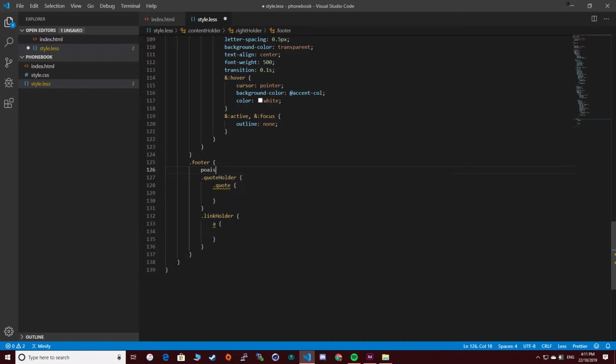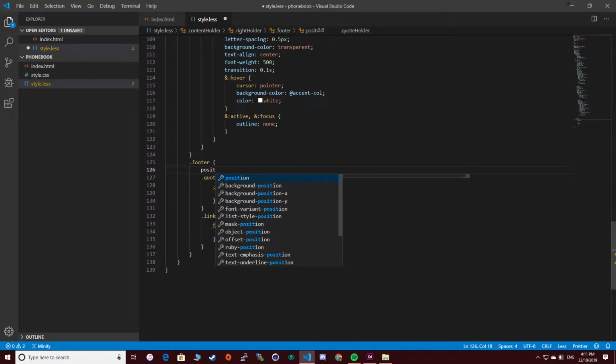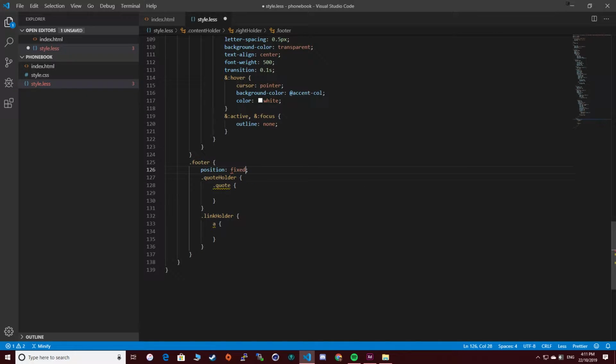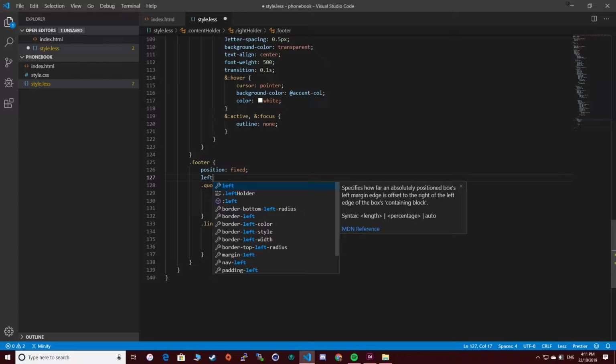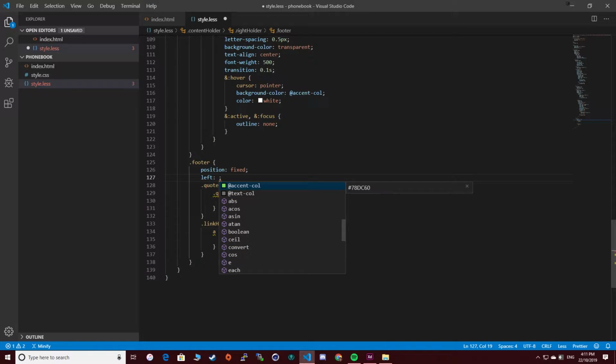I'm going to say position fixed. And then when we're positioning fixed, the properties we use are left, right, top, and bottom, which controls how far this thing is away from the top, left, bottom, and right of whatever thing is inside. So this thing's inside the page.